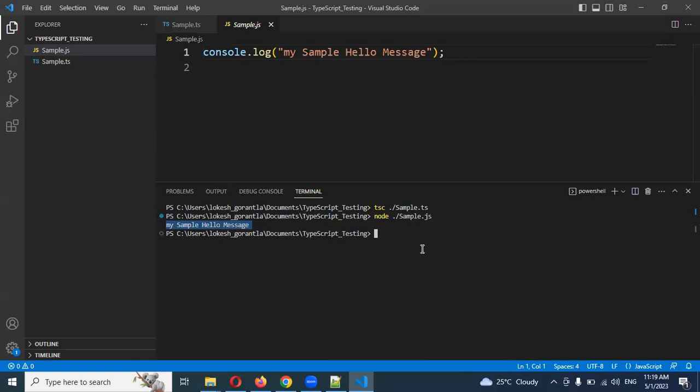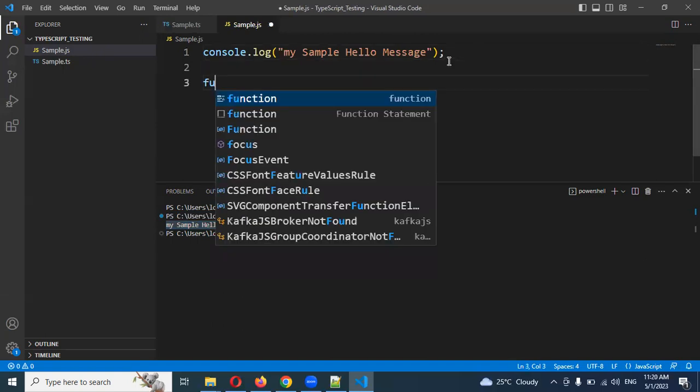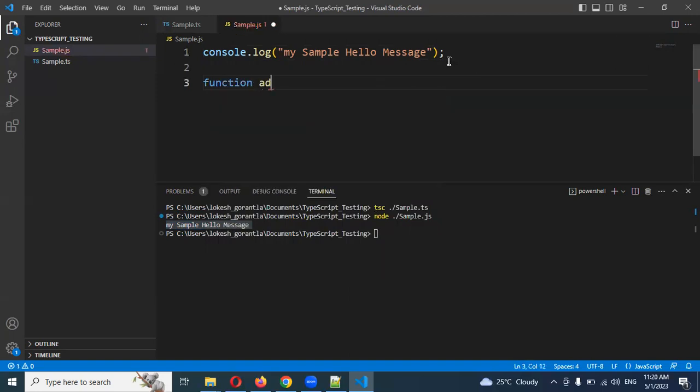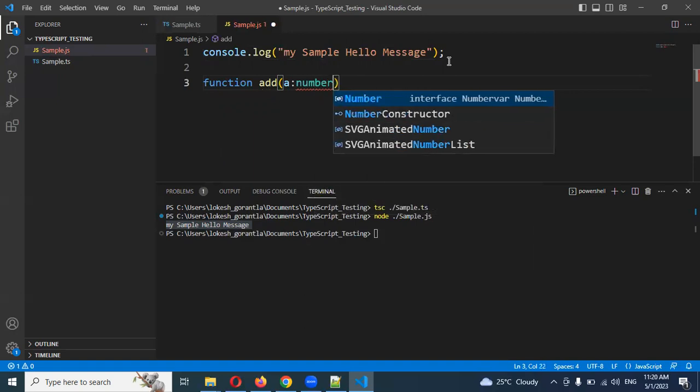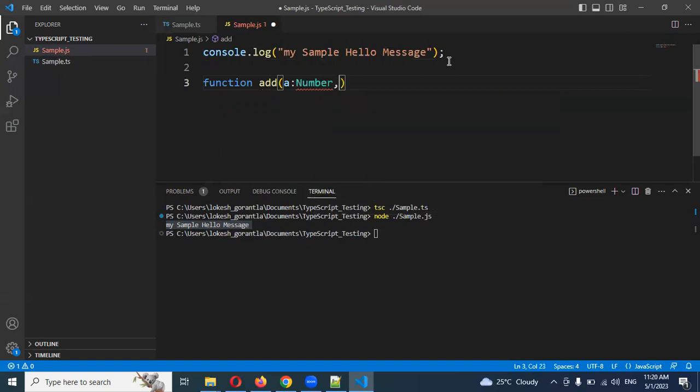Okay, this is one sample, and we'll see another example. Here I am going to create a sample function. I'm going to mention a function add, with the data types. A is defined, and here I'm declaring it as a number type. Then I'm going to use B colon number.